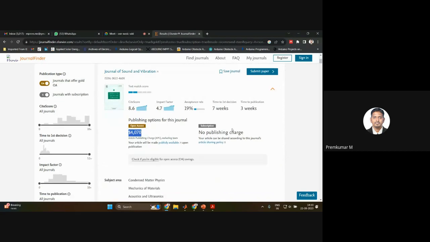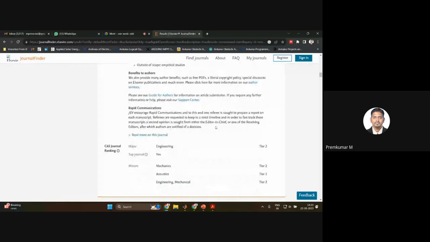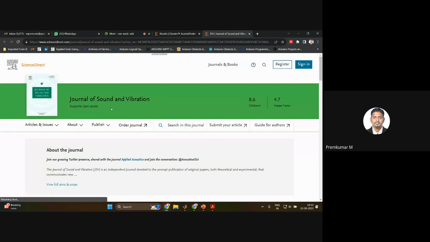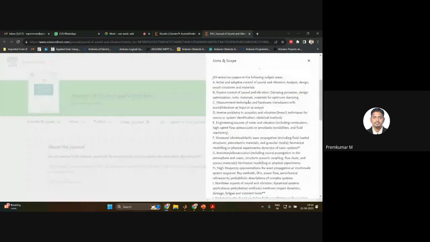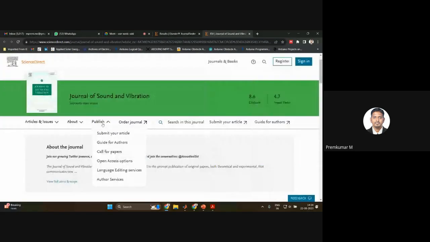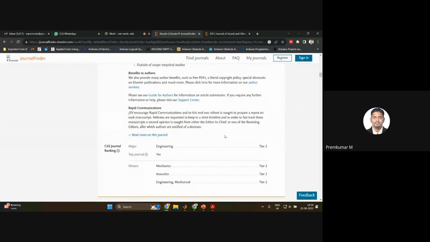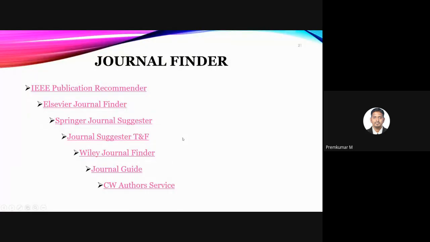Or else, if you want to see what else is in the journal, you can go to the journal website. If you click read more, it will take you to the journal page, and here you can see the scope of the journal and what other things are there. You can see the guidelines for authors. After reading the guidelines, you can go directly for the submission. Likewise, we have submission recommendation systems for many publishers. You can use any one and submit your papers accordingly.